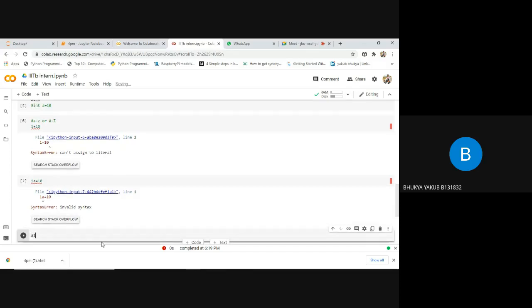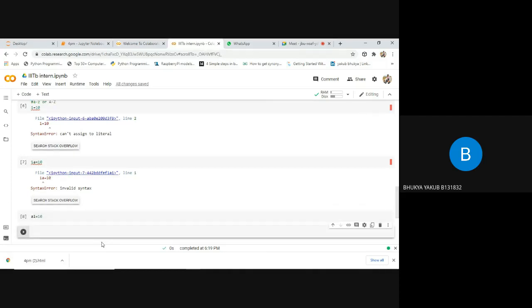After that, here I'm saying a1 equals to 10. Whenever you say a1 equals to 10, it is not giving any error. So from this, we can understand that a character followed by a digit can be used as an identifier.